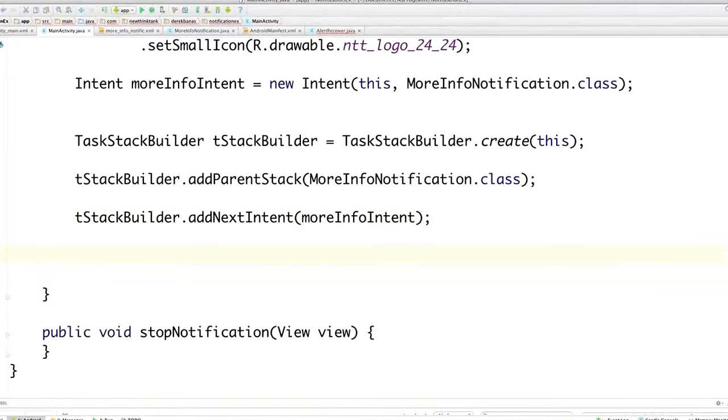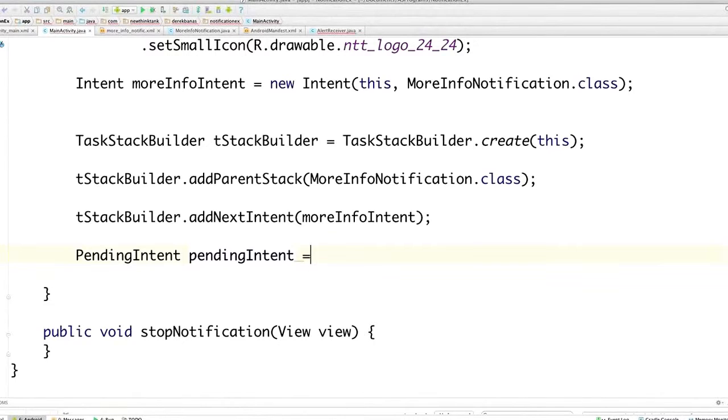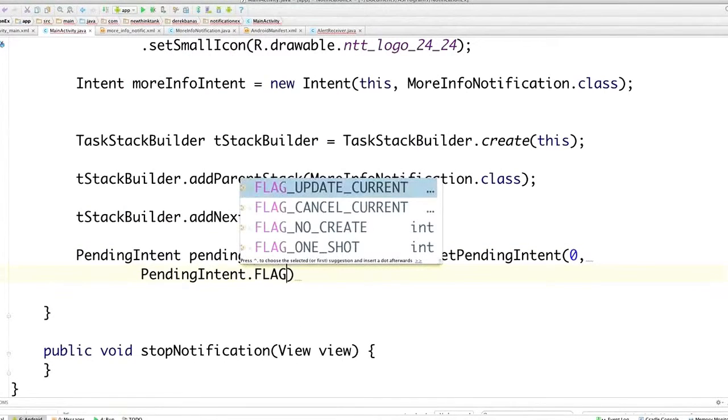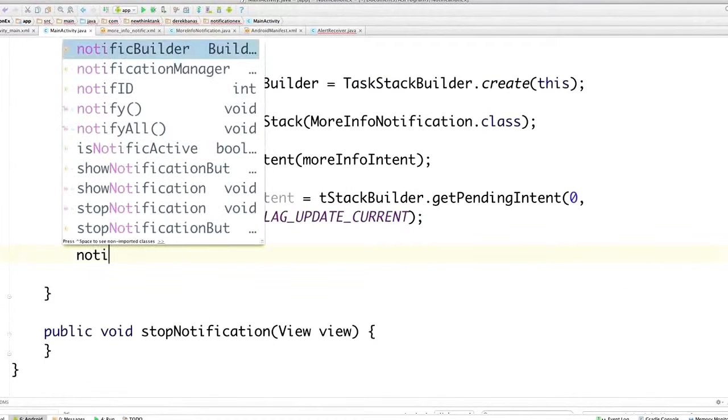Now what we want to do is come in and define an intent and an action to perform with that intent by another application. And what we're going to do here is go PendingIntent. Let's just call this pendingIntent is equal to tStackBuilder.getPendingIntent, and you pass 0 inside of there. And then we're going to go PendingIntent.FLAG_UPDATE_CURRENT, and what that means is if this intent exists, what we want to do is update it but not create a new one. And there we go.